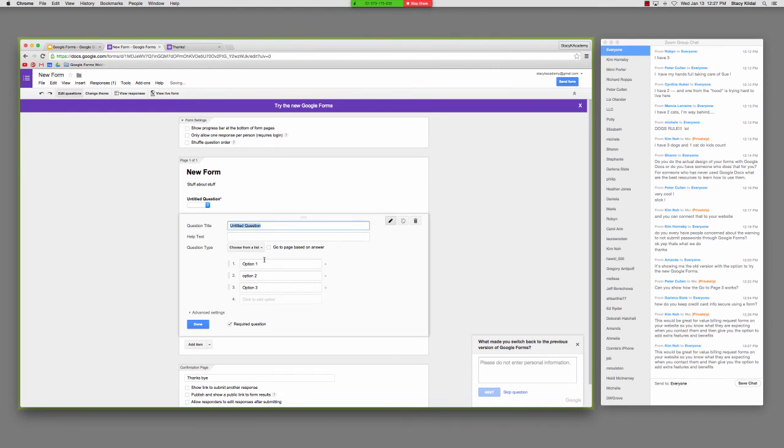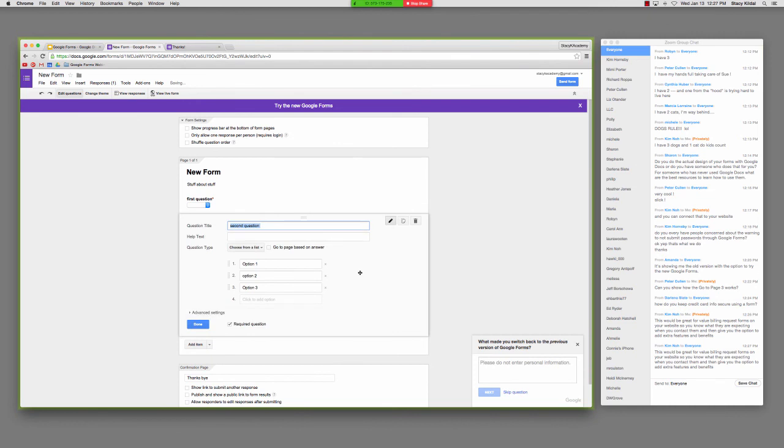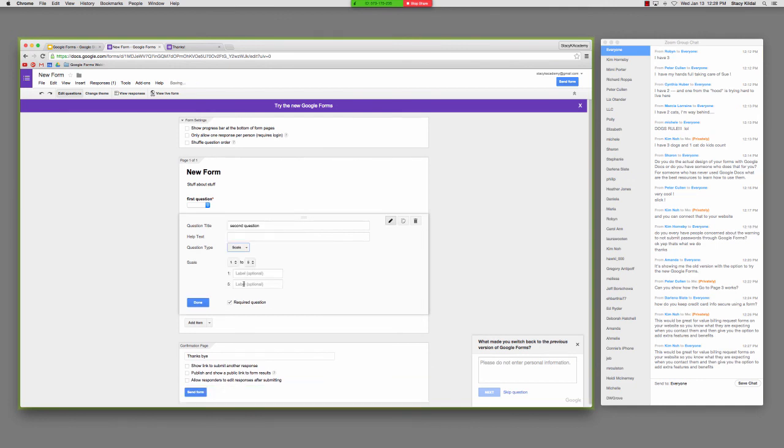I'm duplicating this right now, so I'm going to create a second question. But that confirmation page in the new forms, I haven't figured out how to edit that. So I'm still a little preferential to the old forms. So for this one, to create a new question, what I usually do is just duplicate the one before it and then change it to whatever question type I need it to be. So right here, we're doing a scale from 1 to 5, good, bad.